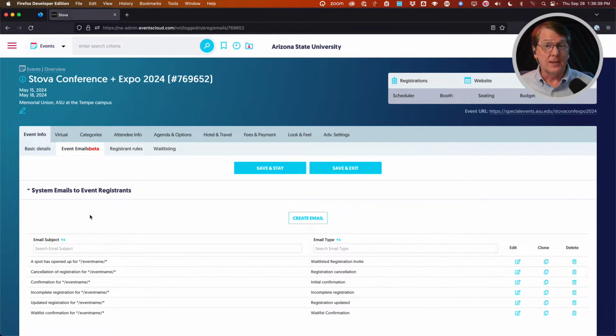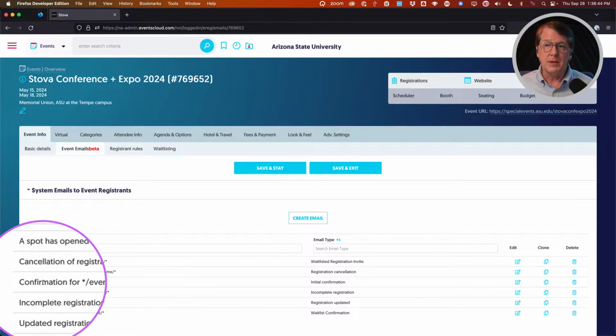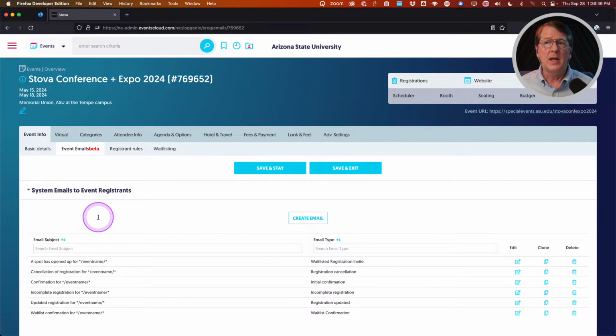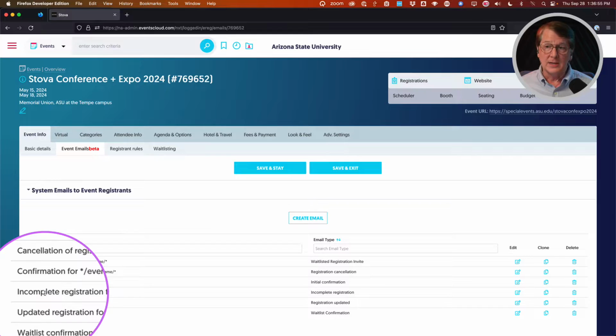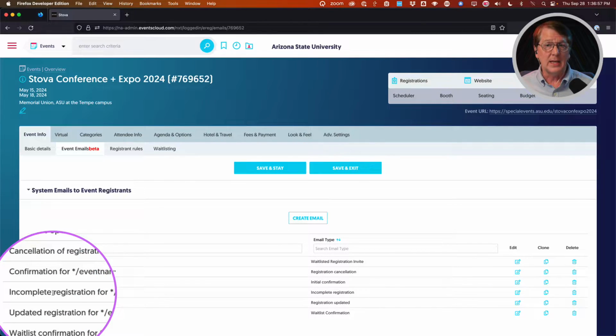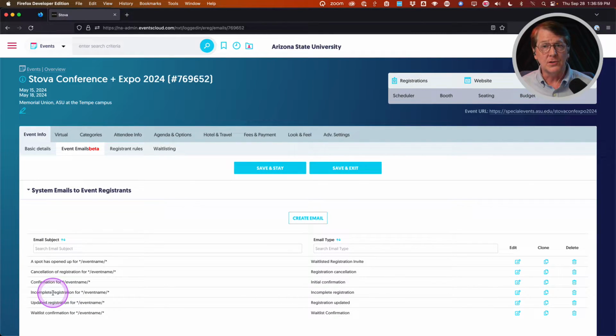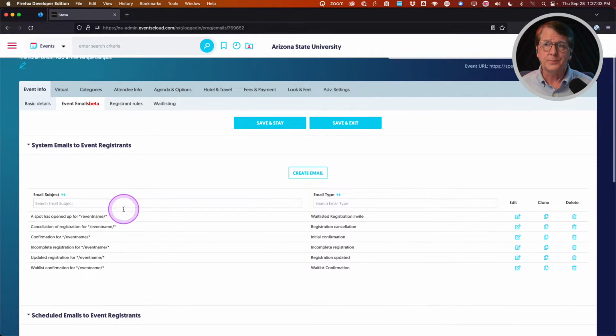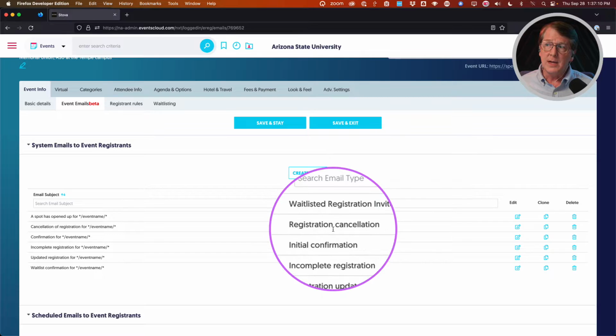So if they successfully submit a registration, they're going to get a confirmation email. Okay? If they are in the registration site but do not finish the registration within 30 minutes, they will be sent an incomplete registration email just to let them know that they didn't finish and give them a way to get back to the site to finish. So that's what all of these are, triggers. You can see what the triggers are under email type.